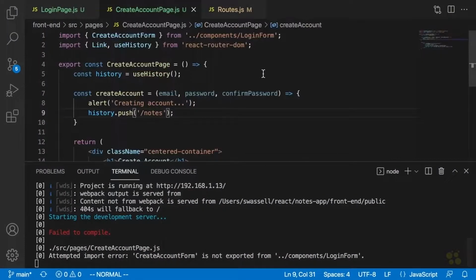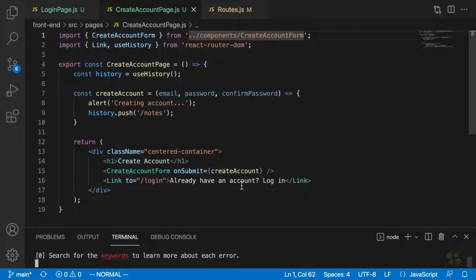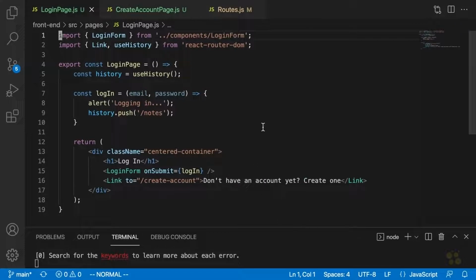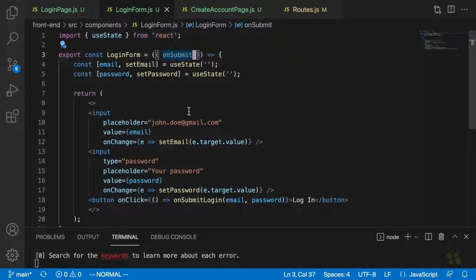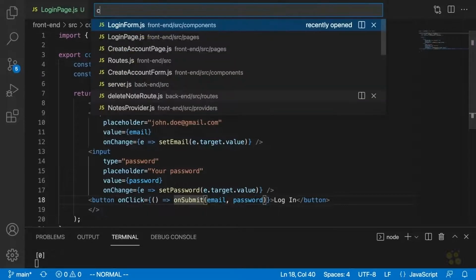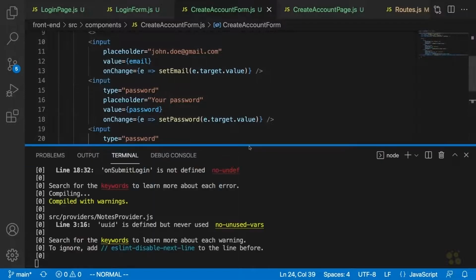So let's go back to our create account page. We're going to change LoginForm here to CreateAccountForm. Perhaps you've even already done that in anticipation of my stupidity. And it looks like we have one more error here. It says onSubmit login is not defined. Of course it isn't, because we need to actually change the name of that. I'm assuming that's in our login form, and probably because we copied and pasted in our create account form as well. So this is going to be onSubmit email password, and for our create account form, nope, we already did that one. So good, at least I thought ahead for that. And it looks like we have no more errors happening.